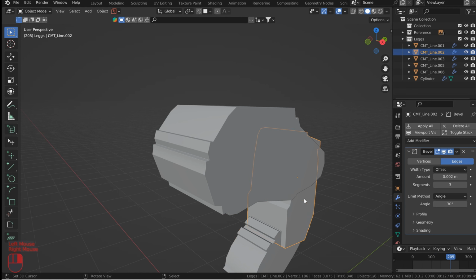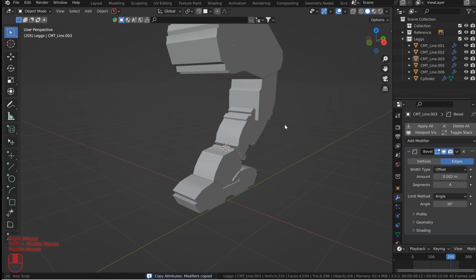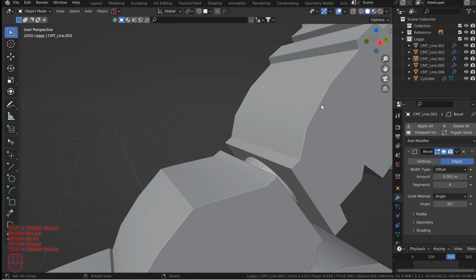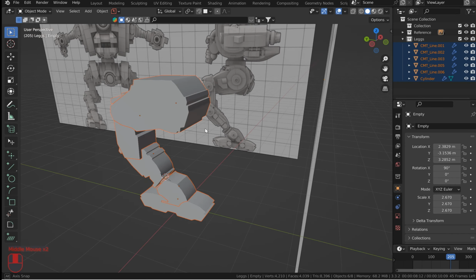And we could bring those up to 4. And then A for all, Control C, copy modifiers, and change them all at the same time. And you can make adjustments that way and save a ton of time. Alright, so everything kind of ended up here in the center.